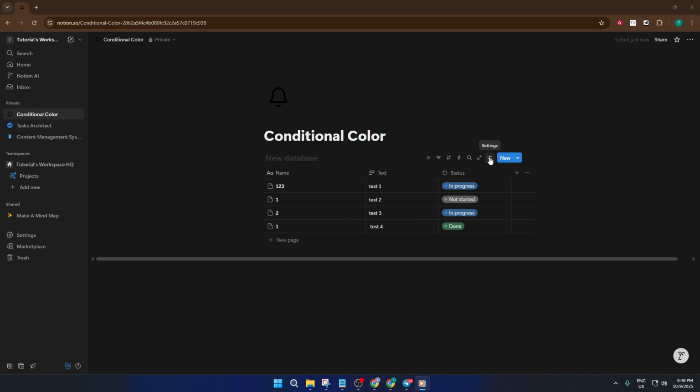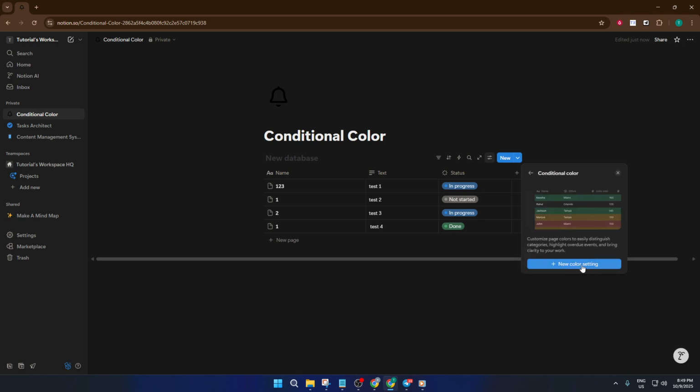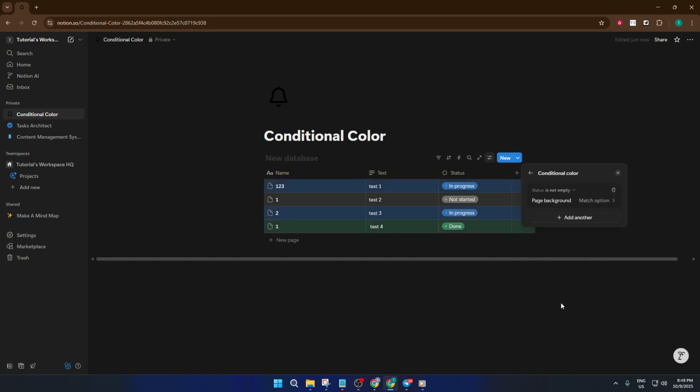Click the 3 dots in the upper corner or wherever your database options are. You'll see the row labeled Conditional Color. This is where the magic begins. Go ahead and click on it. Now, you'll see the option to add conditional color. Let's focus on the status property first. So, choose status as your property. This is perfect for things like task progress, approval stages, or anything that moves through steps.